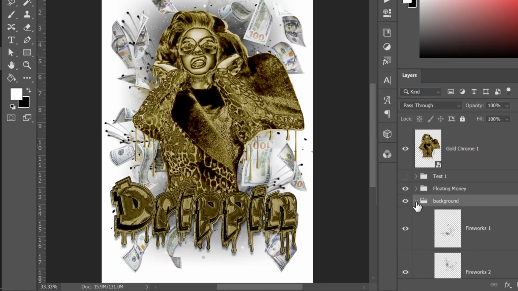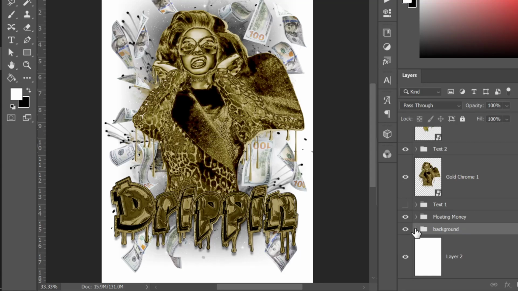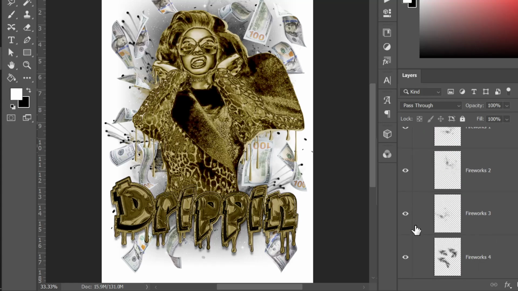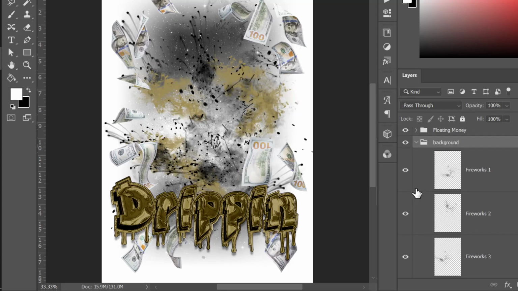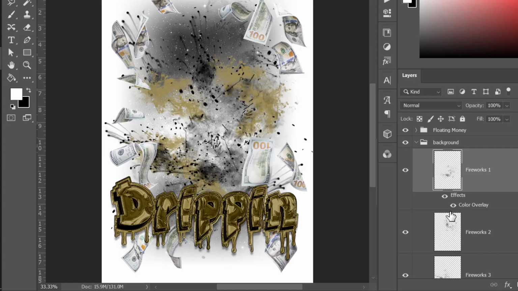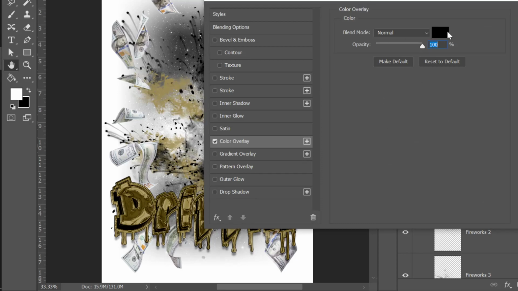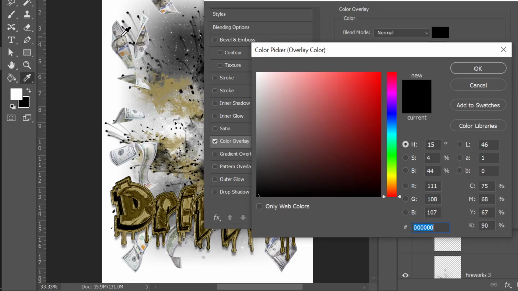Alright, so we have our background here, and I'll show you what's in the background on this template. Let me turn Cardi off for a second. You have a couple of little fireworks, and then they have these color overlays on them. So you can change the color of that firework. If you want it to be like the money green, you can come over here and grab some of the little, well, it's probably going to come out looking gray, but there's a little bit of green right there.